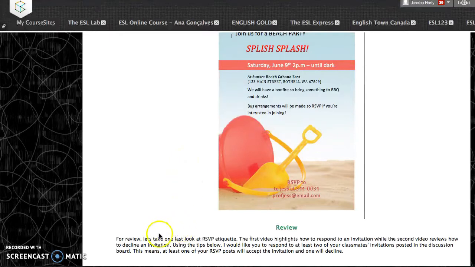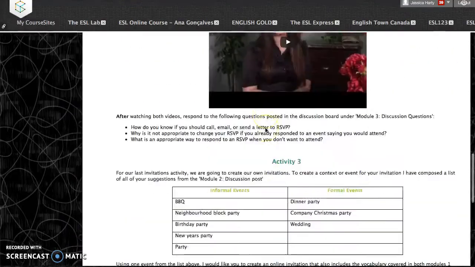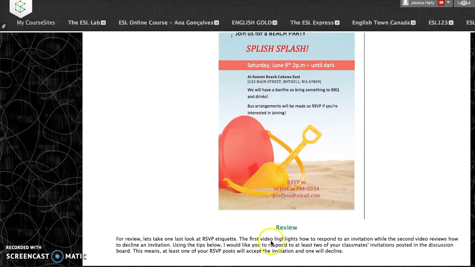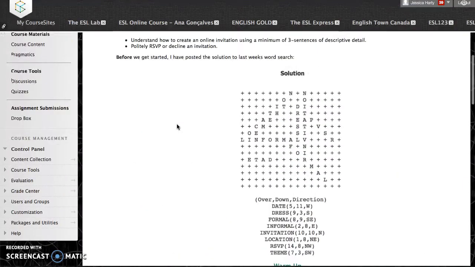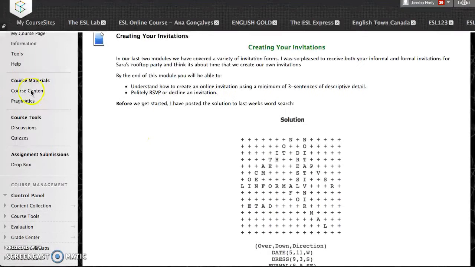For review, students look at RSVP etiquette, highlighted in the first video they previously watched above. Students are asked to respond to 2 of their classmates' posted invitations in the discussion board. This means that at least one of their discussion posts for RSVPing will accept the invitation and one will decline. The second lesson students must complete under course materials can be found under the tab titled Pragmatics.